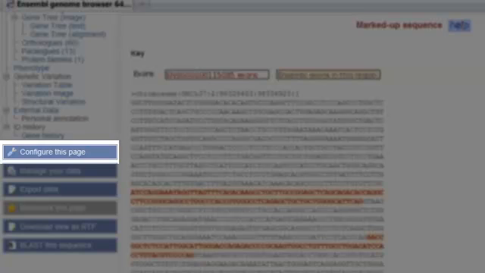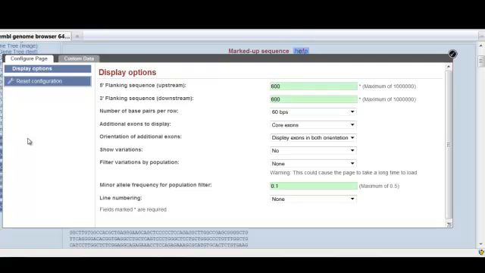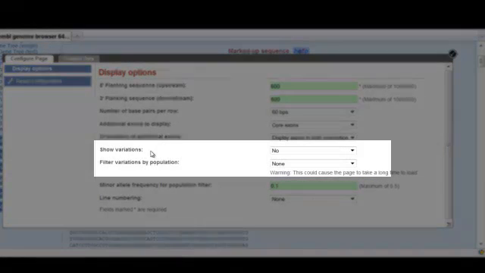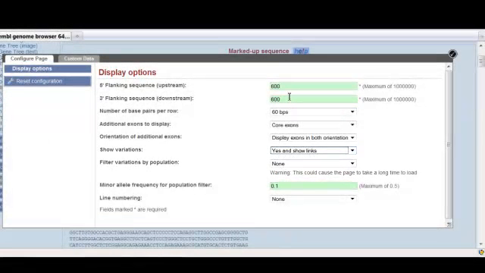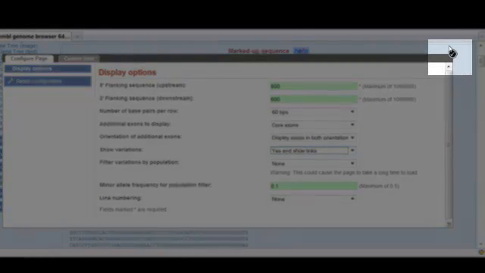If I go to configure this page, I can customize the view according to my own wishes of what I see. So here's show variations. I will choose yes and show links. And notice there are other options, like I could change the flanking sequence. Maybe I don't want to see any upstream sequence, for example. I'm going to leave that on for now and click save and close.